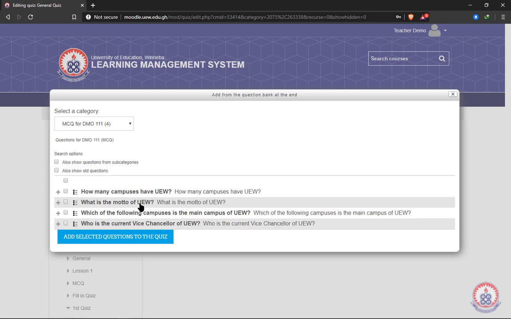In that category, we have 4 questions. If we want to use all the questions, we are going to click on Select All, and all the questions will be selected. We can select some of the questions and use for our quiz. And we can also select some questions from a category and select other questions from other category and add it to the same quiz. It's possible.